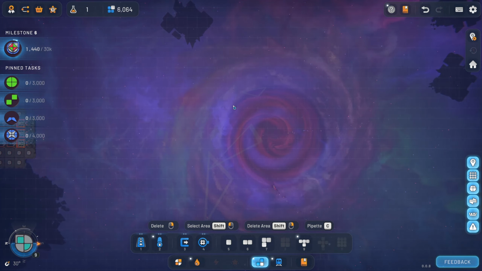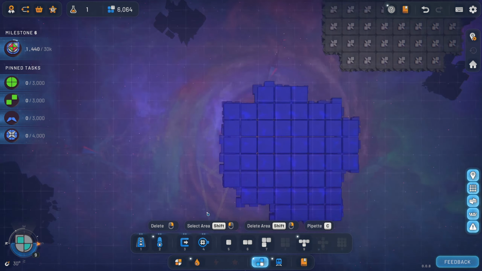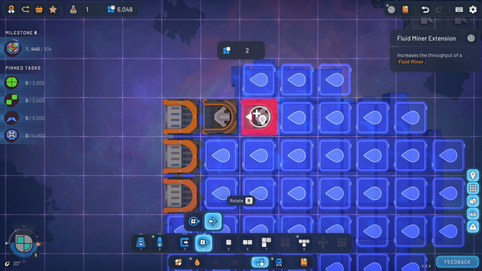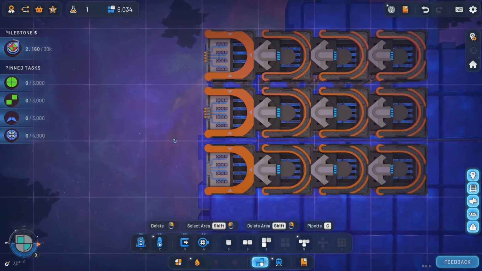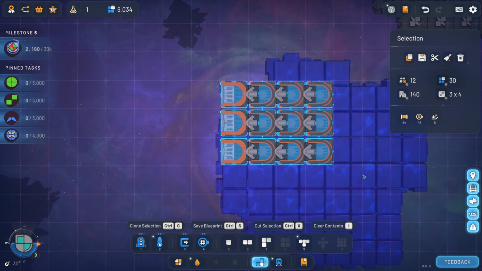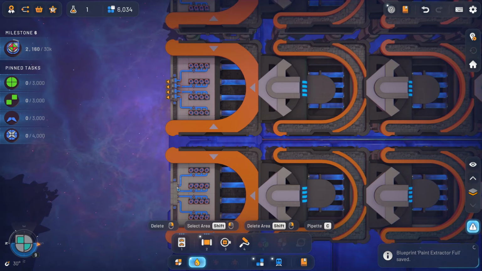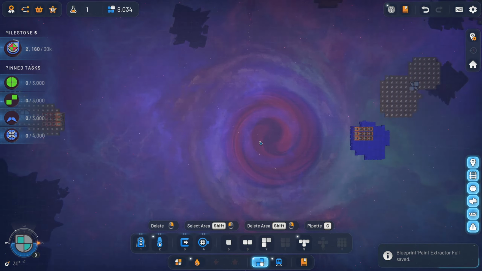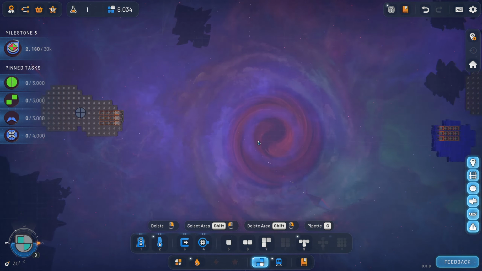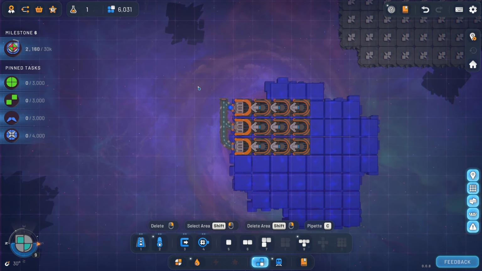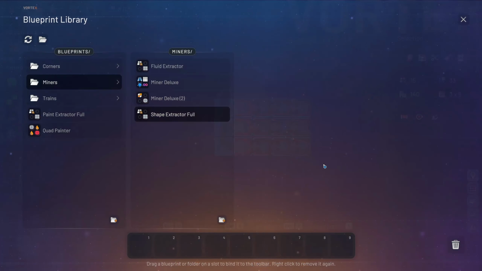So now we want the same kind of system for our paint, I think. So I'll make one of those really quick. It shouldn't take too long. Okay, and this will be our paint extractor full. And I know it's not totally set up yet because I don't have a third floor, but it'll be working for now. Oh, I forgot to put the big line. We want to connect all those together as well, so I should probably try to save that.